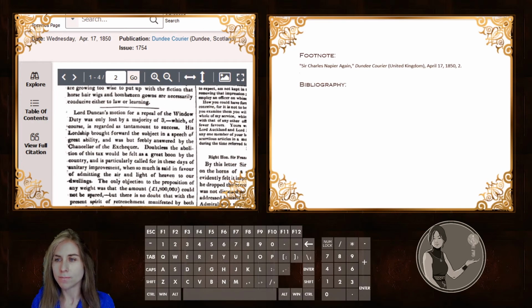Once we have this information, we can decide, are we going to cite it with or without a title? Now, on the one hand, we could simply cite it as this, the Dundee Courier, April 17, 1850, page 2. And your reader would just have to take a little bit on faith that somewhere on that page that information exists. And it's perfectly acceptable, and indeed you'll find reading lots of articles and essays that that's generally what historians do.